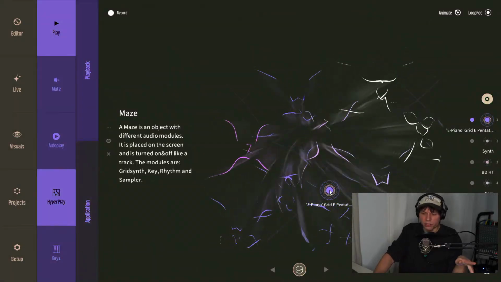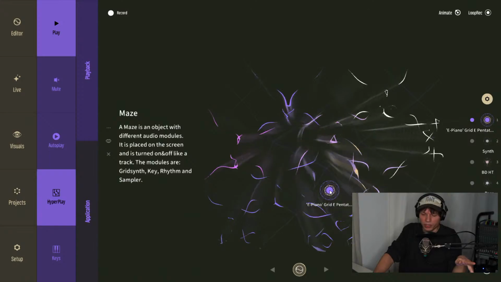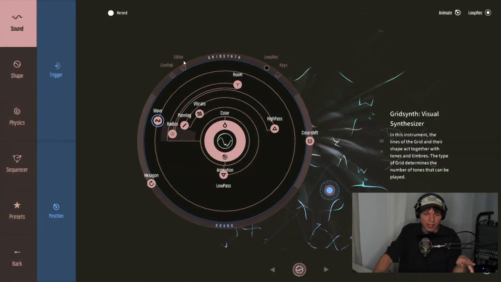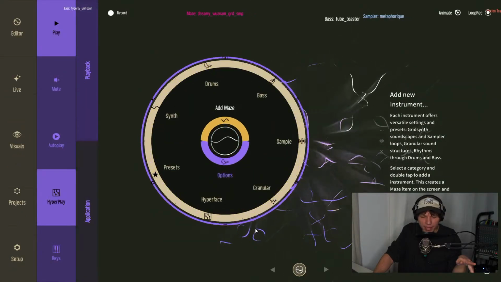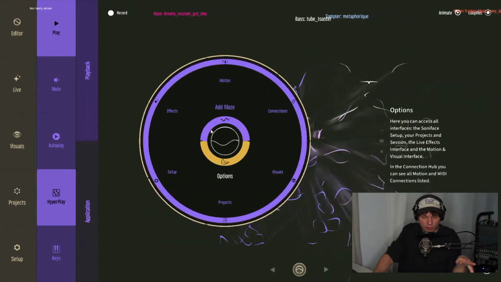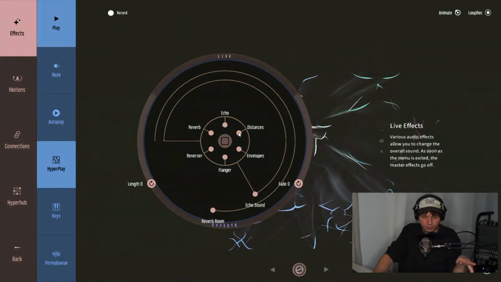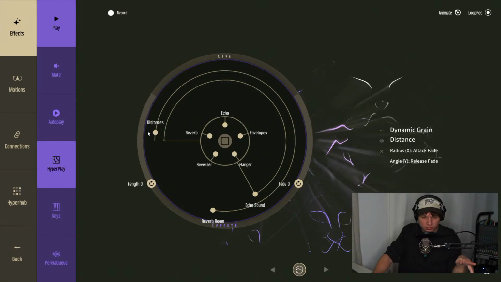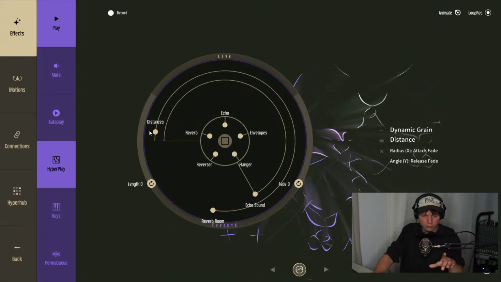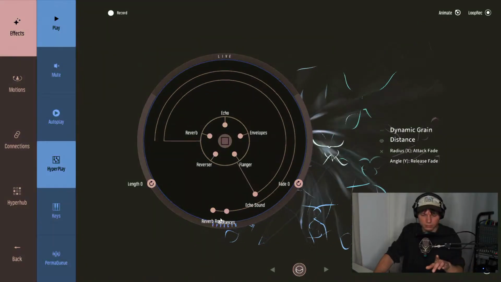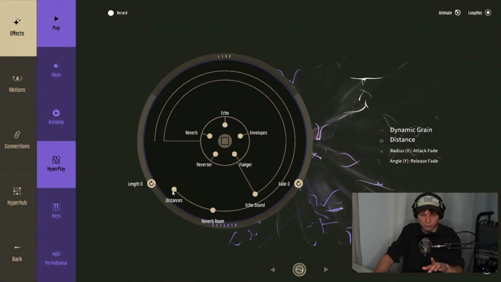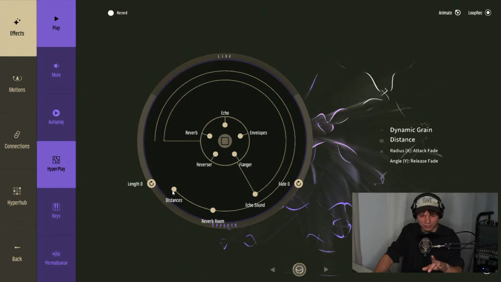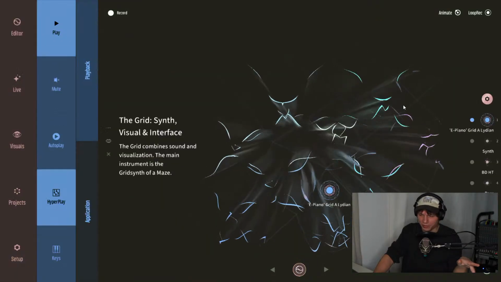There's another connection I'd like to show you between some of the controller functions within the maze and the main effect controller. For instance, the distance. I guess this was not the right example. So I will show you in the next pattern.